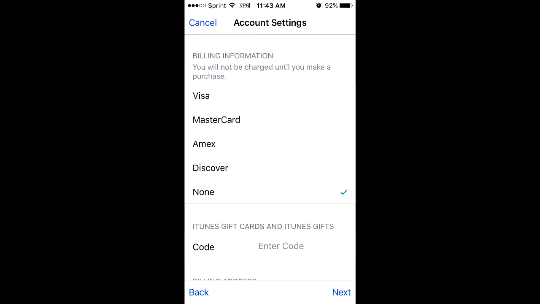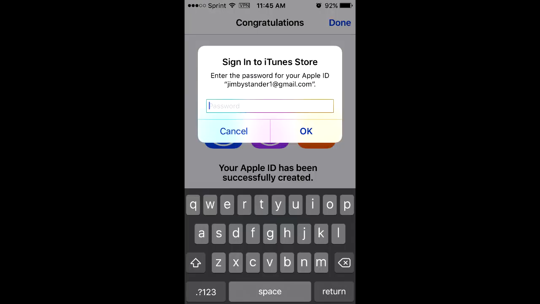There is a none tab. You can click none. It is not necessary for you to put in payment information to your Apple account. It's only necessary when you actually buy things. So we're gonna just click none for that, and then we scroll down, and boom, we are good to go. Once there, it'll ask you to sign in, say it's successfully been created.